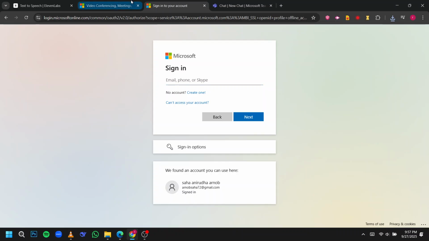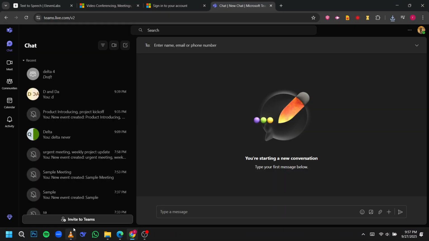First, sign in to Microsoft Teams. Open your Teams application, or navigate to the Teams website and click the Sign In button. Make sure you enter your credentials correctly. Once signed in, you'll be taken to your dashboard where all your meetings, chats, and Teams are accessible.